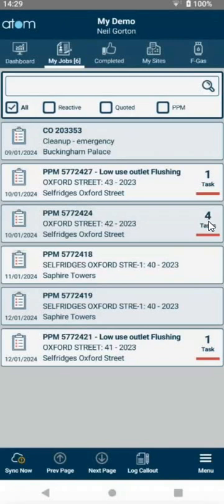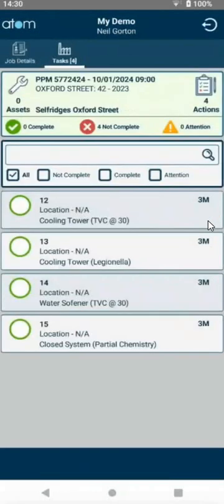If the job has any tasks or assets assigned to it, you can see the number of tasks or assets on the right-hand side of the tile. The coloured bar indicates the status of the tasks assigned to this job. Red indicating that all of the tasks need to be completed, amber indicating that some of the tasks need to be completed, and green indicating that all of the tasks have been completed. You can tap the number on the right of the tile and this will take you straight to the job details page and show you all of the tasks or assets associated with the job.